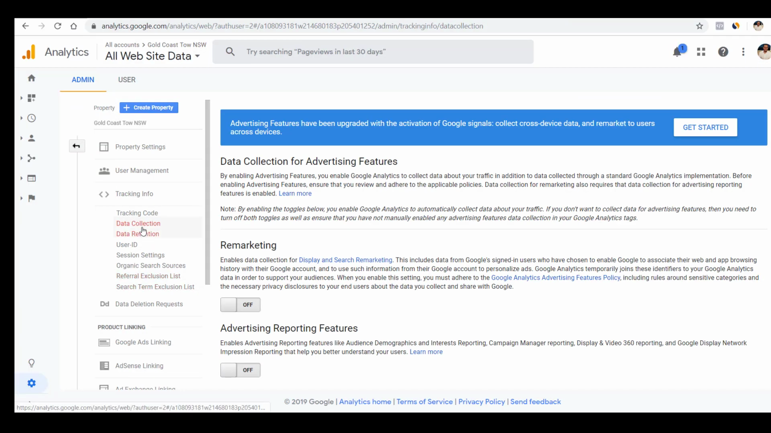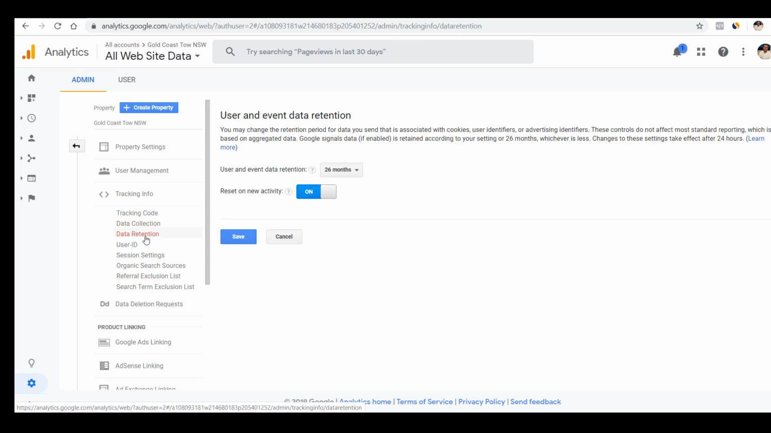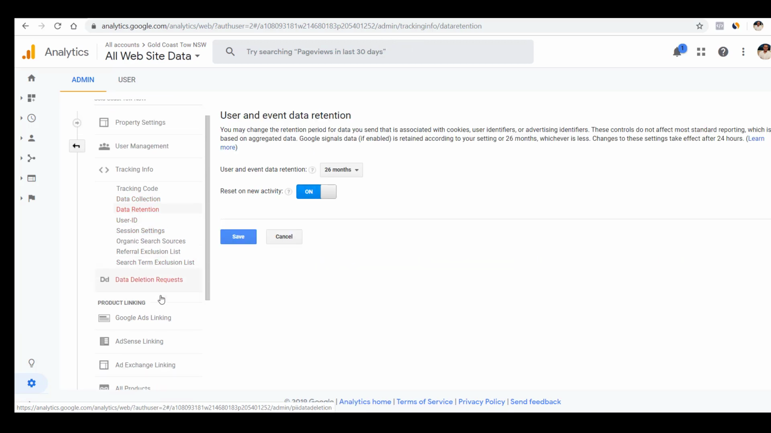So we're back in Google Analytics, guys, and what we want to do is go into data collection and tick remarketing on. This is so down the track we can remarket to people and overlay audiences, which will improve the performance of our ads greatly, okay? Not many people show this, but this is an important step. Data retention, that's all on.